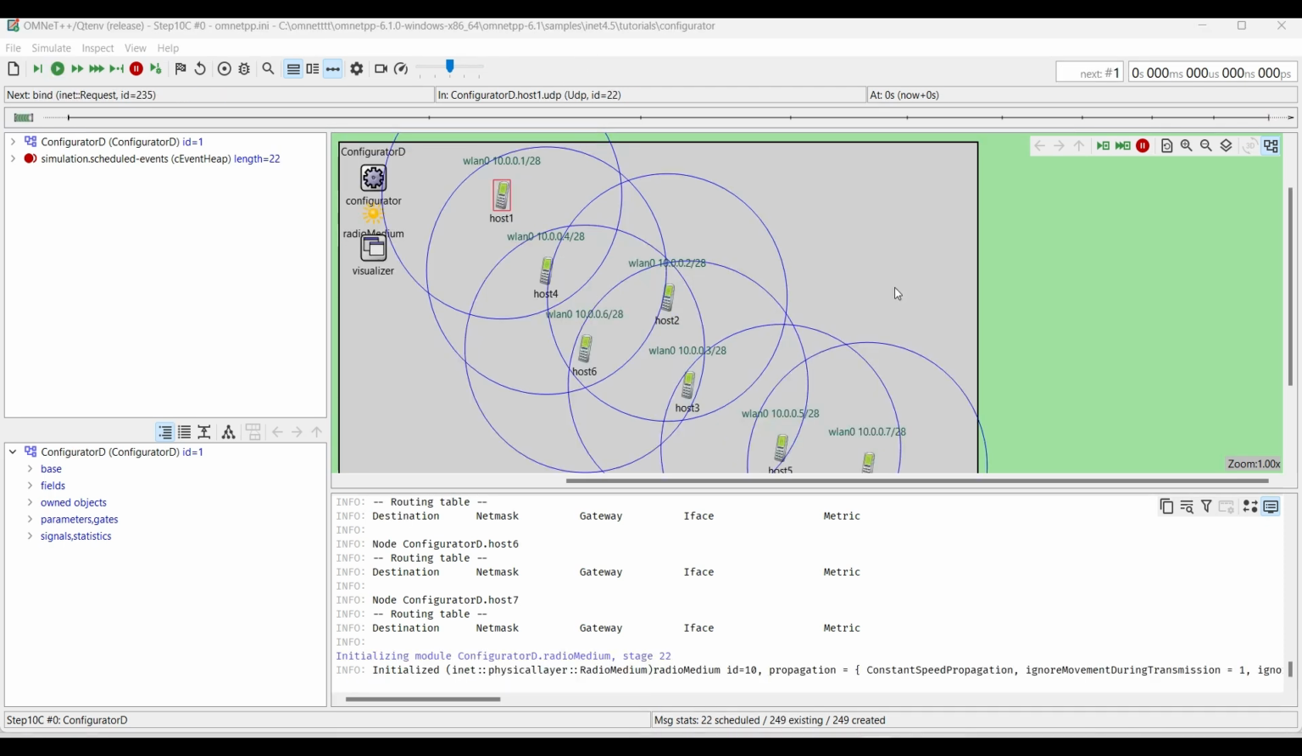Let's get to the final part of our wireless network lab, which is step 10C. Part C is routing tables configured using AODV protocol. In step C, we are now using the AODV routing protocol, which stands for Ad Hoc On-Demand Distance Vector Routing. This protocol is commonly used in managed or mobile ad hoc networks. Just like in the previous scenarios, we have a fully wireless network consisting of 7 hosts, all connected via their VLAN 0 interfaces and using IP addresses.